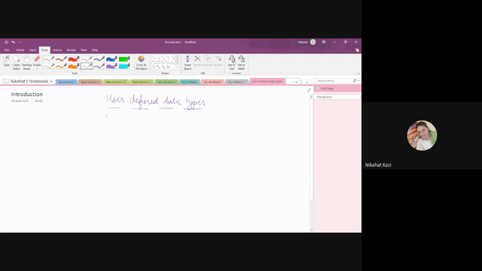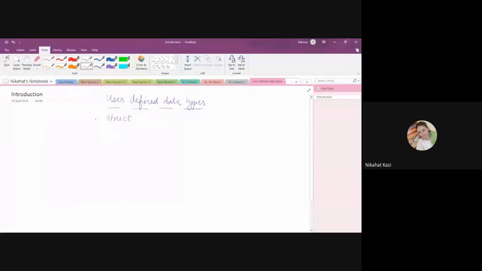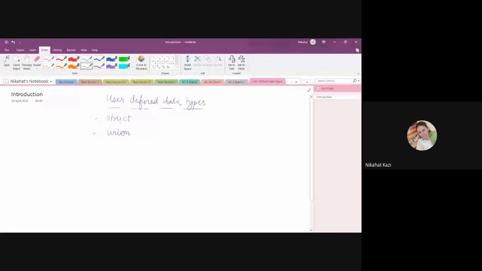Okay. So in C, there are two constructs which allow you to have user defined data types. One is a struct, which is short for structure. And second is a union. A struct and a union. So these are user defined data types which are provided by C.